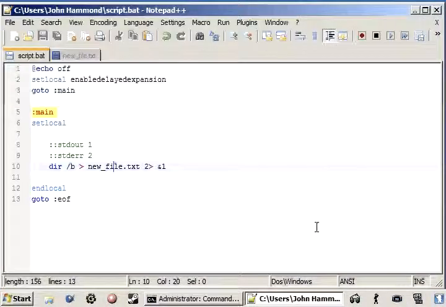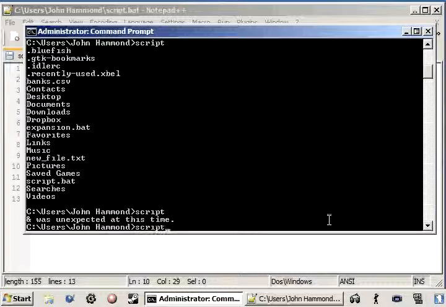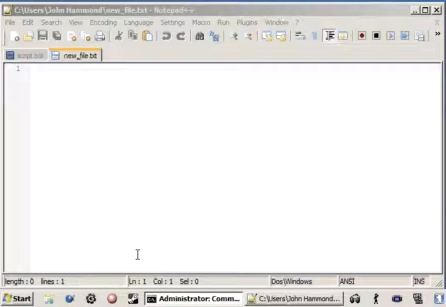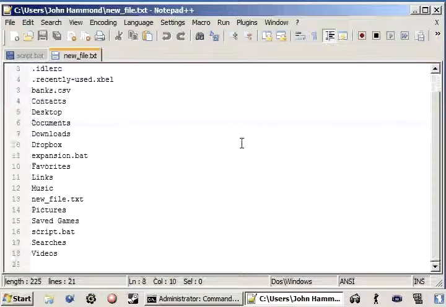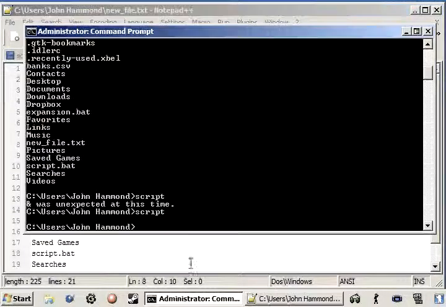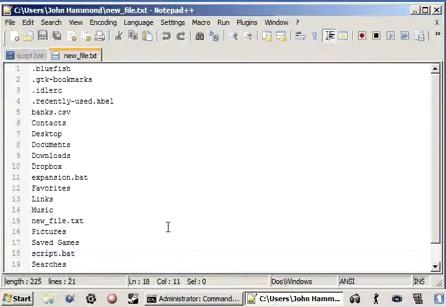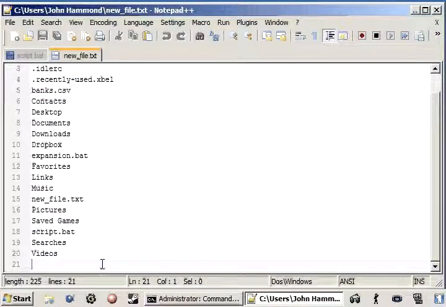Oh, ampersand was unexpected at this time, and you guys have to be really cautious about this because batch is such a sensitive language. You don't want any spaces because it'll try and interpret it as another command. So let's run this one more time. No errors, no output, anything like that, and hey, new file has been modified. We can check it out, and we get all of the information that we would get as we would normally run the dir /b tag, because that's the standard output. We don't have to worry about any standard errors because this ran perfectly fine. So we're good in that position.